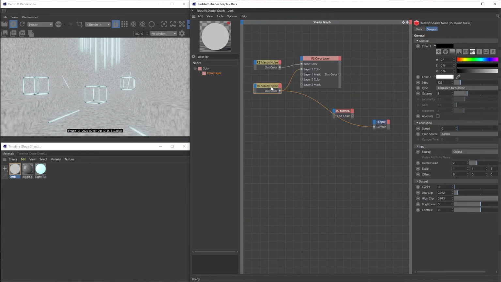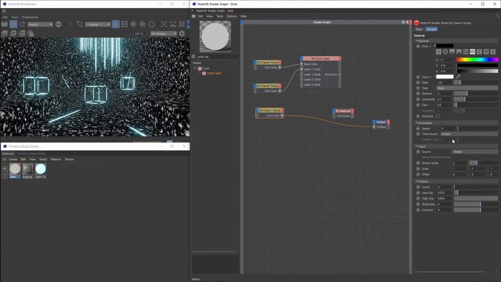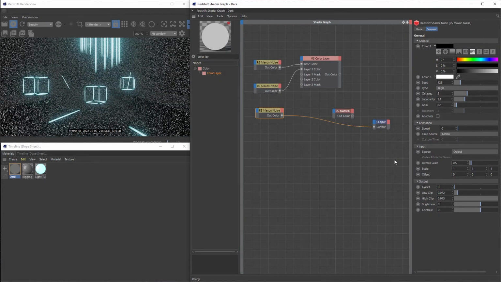Again, we're going to control drag our noise to make another copy. And for this noise, we're going to route it out again. We're going to change the noise type to Boya. And we're going to change the scale to 0.5. So we have a level of very fine detail. And we're going to route that into our color layer 2.